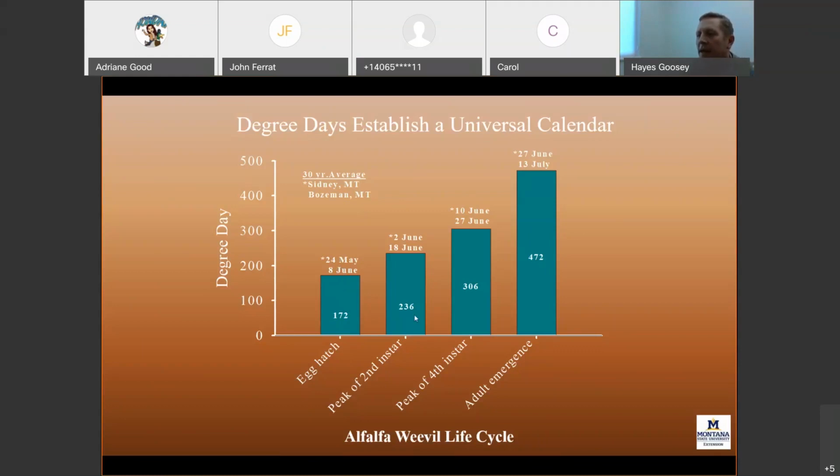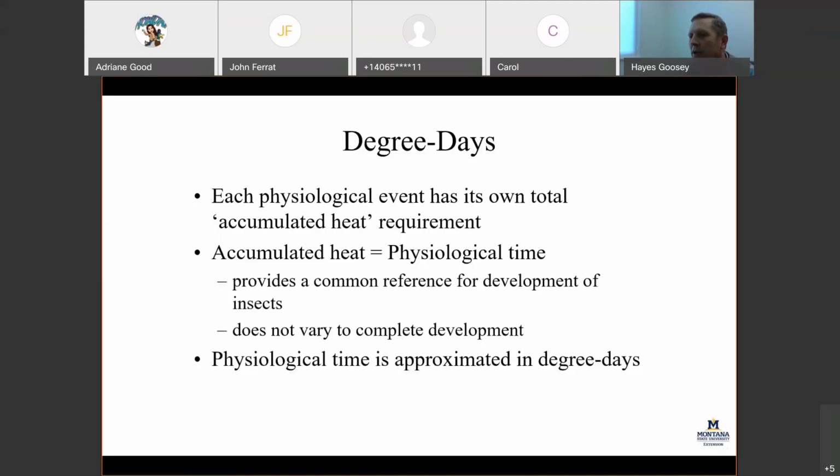Same thing we see at the peak of the second instar and the peak of the fourth instar: June 2nd in Sidney and June 18th in Bozeman, and June 10th and June 27th respectively. So we're looking again at over 2 weeks difference. And so to set up these grazings, we do it on degree days, because each of those physiological events, which are the egg hatch or the first instar, has its own accumulated heat, as I just showed you. And that accumulated heat is what's called physiological time. So the warmer it is, the faster physiological time happens. The cooler it is, the slower it happens. And we approximate those with what are called degree days.